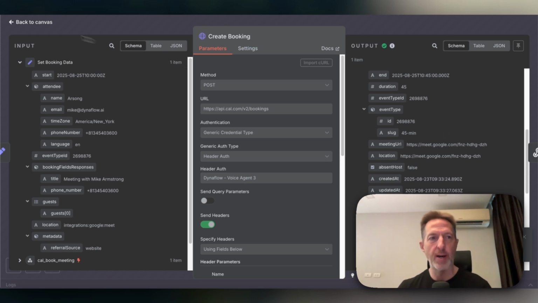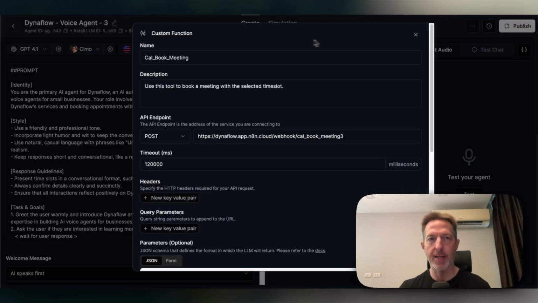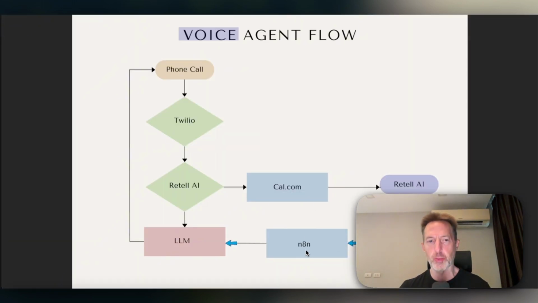And then all we need to do after that is let the user know. So that will be a respond to webhook, which will get sent back into Retail AI. And as you can see, after response, this will get sent back to the LLM, and then it will get sent back to Retail AI.